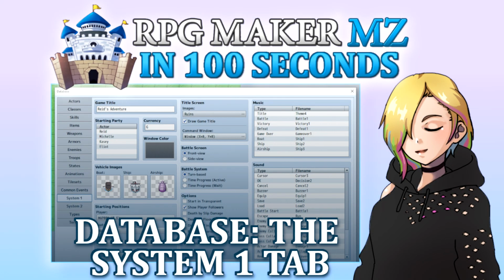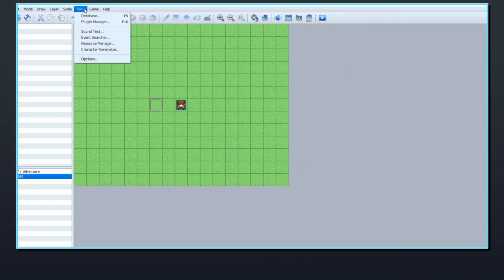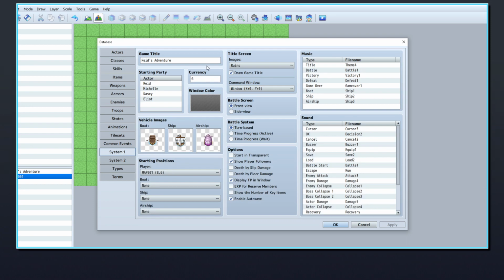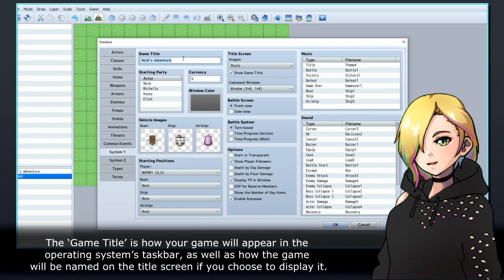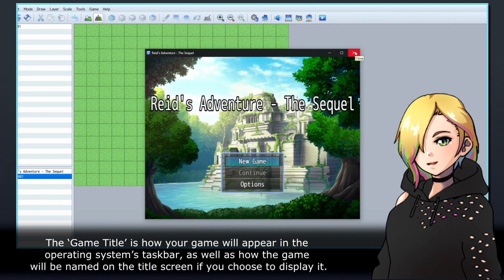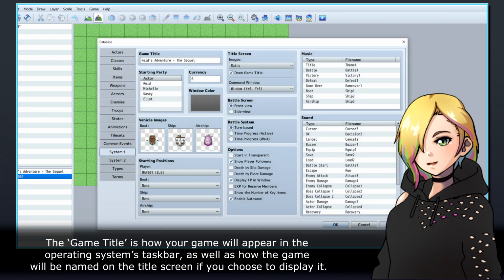The System 1 tab in RPG Maker's database is a collection of settings for your game, such as the starting party's settings, music, and more. The game title is how your game will appear in the operating system's taskbar, as well as how the game will be named on the title screen if you choose to display it.